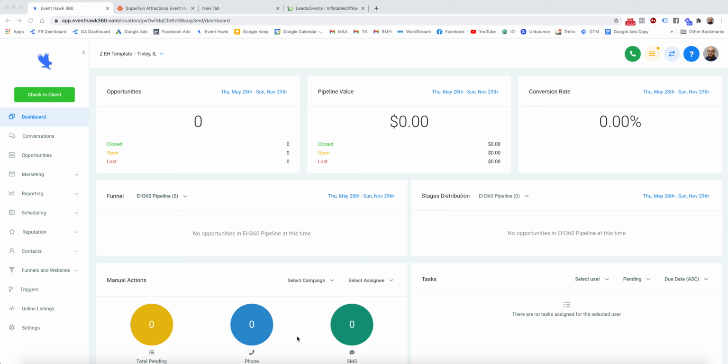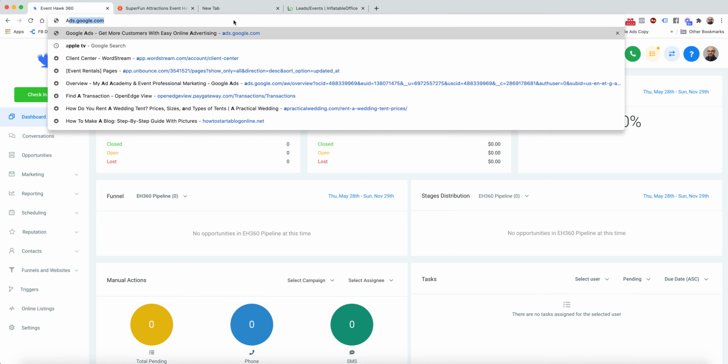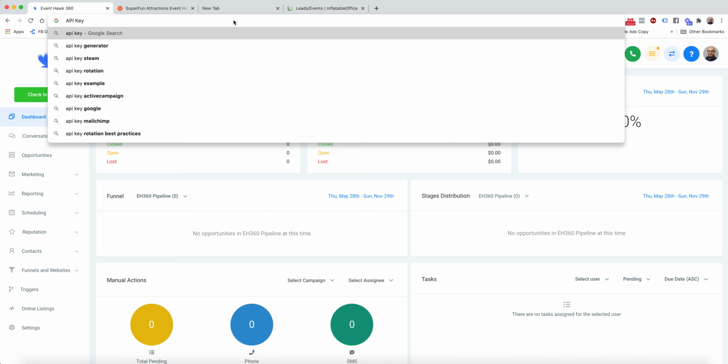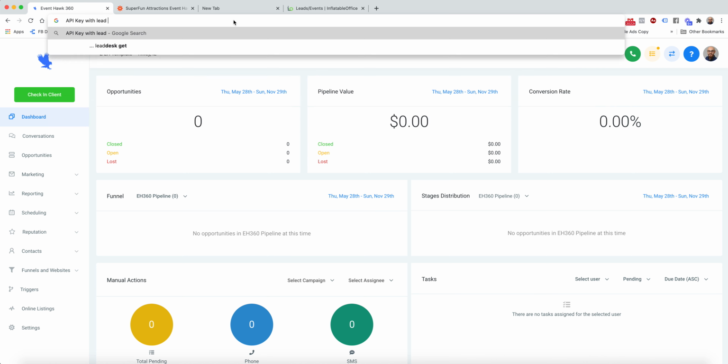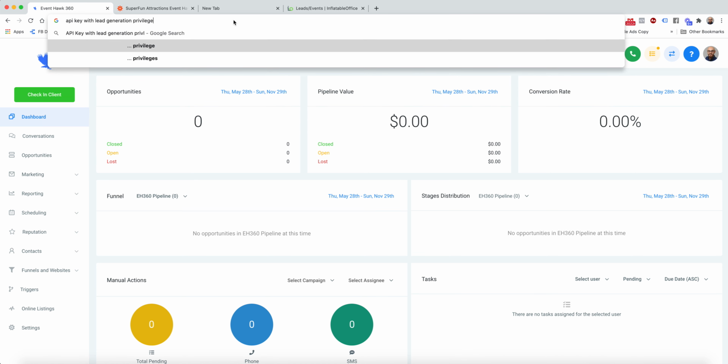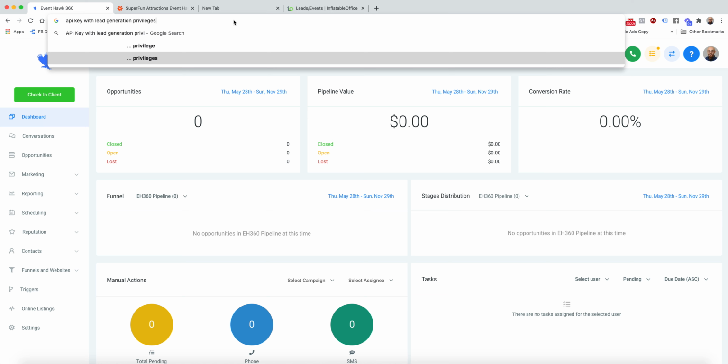All you need for this to work is an API key. I'll write it right here: API key. This is something you get from Inflatable Office. They have to give you an API key with lead generation privileges. An API key is a key that will allow EventHawk to go into Inflatable Office and create leads.